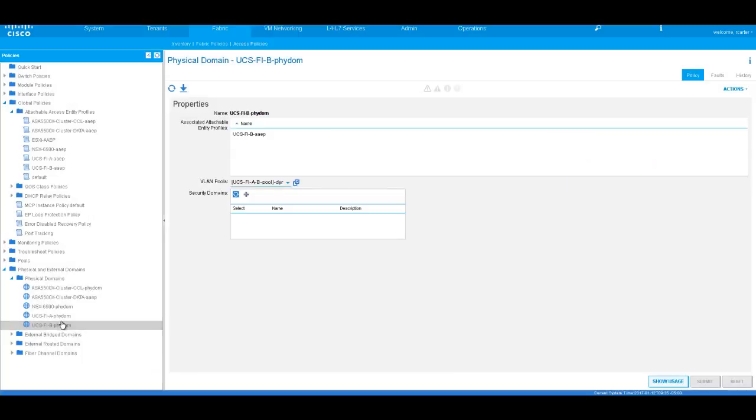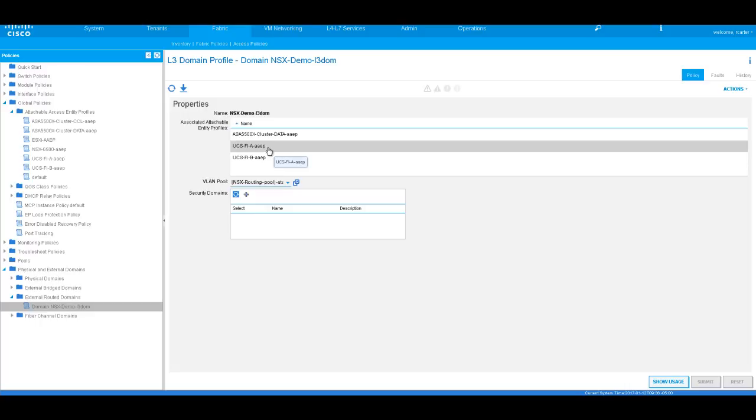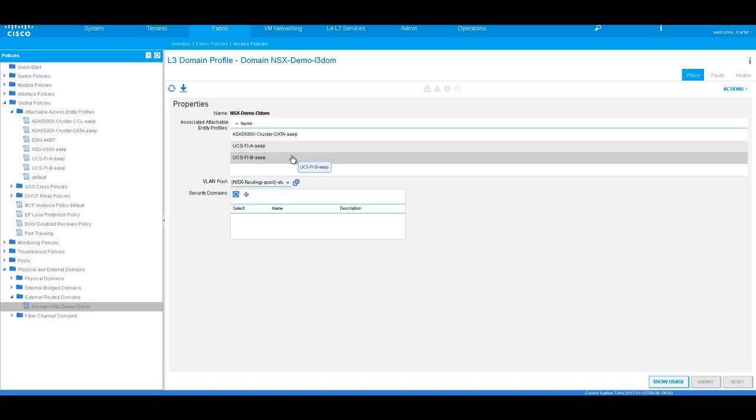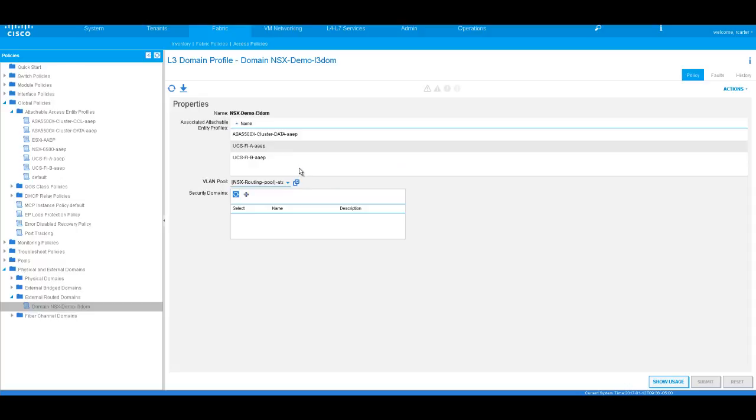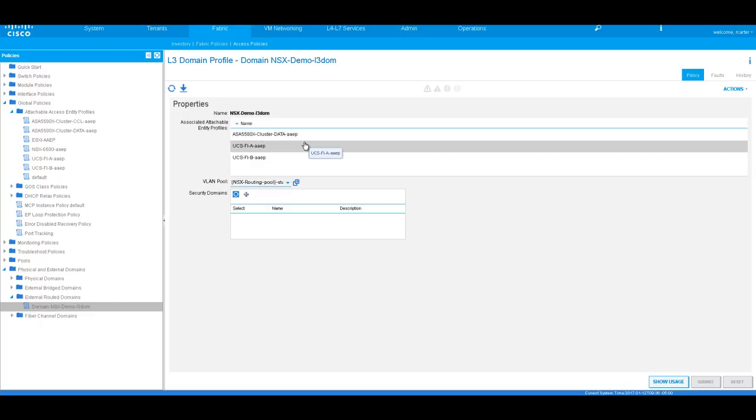So this VLAN pool is associated to both of the physical domains where it connects to the respective FIA or FIB. What I also did was, because I'm going to be creating pretty much one routing process, I created an external routing domain, and I put both of the FIA and FIB into that external routed domain. In addition, I'm including an ASA cluster that's performing the Internet Edge firewall functionality. I'm adding that as well because I want it to be part of the same routing process, and I'll show you that in a couple seconds.